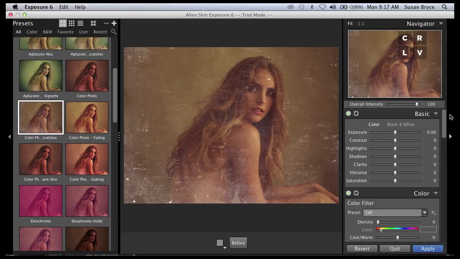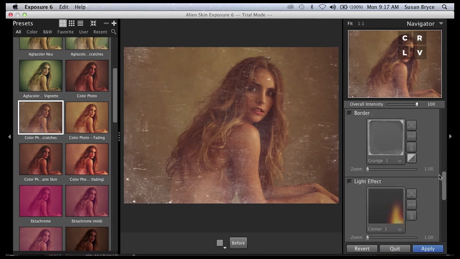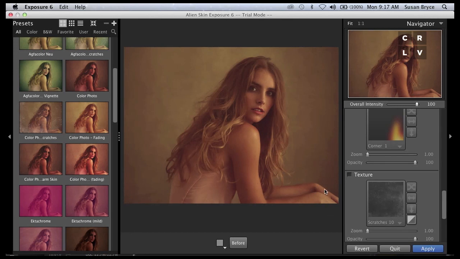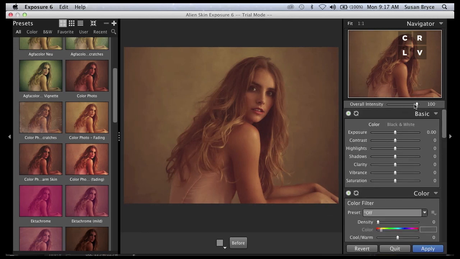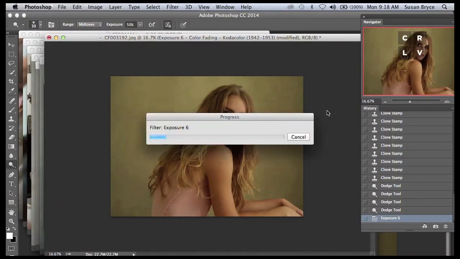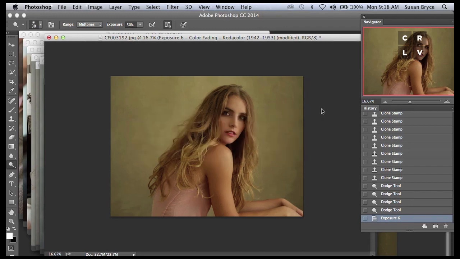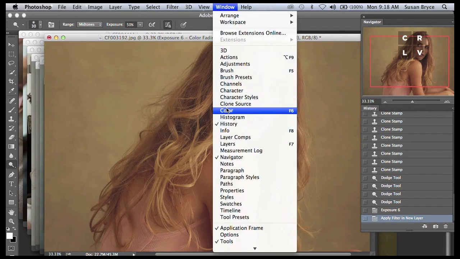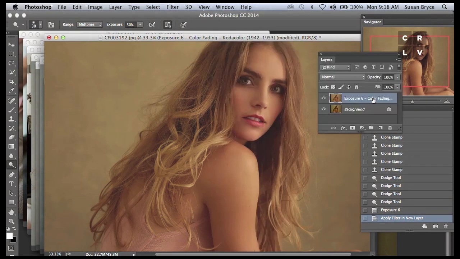I don't want the scratches, so I just go down on the right and I basically just turn off any texture that comes with that preset. And then I go to my overall intensity and I can drop it back to wherever I want. So once I accept and I say this is the one that I love, I go back to my Photoshop. Then I've made a couple of choices. Currently, if I go Windows Layer, I'm just going to show you my layers, then the exposure 6 is sitting right there in my layer, so it hasn't flattened.